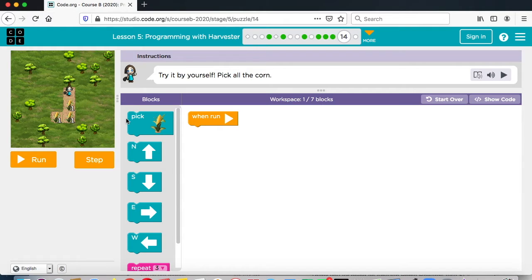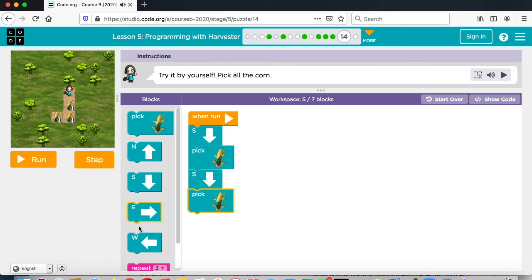Okay, so this one first we have to go south, right? South, and then we pick the corn. So we're making our algorithm, our list of steps. Then we'll do another south. We'll pick our corn, and then we got to go west and pick our corn.